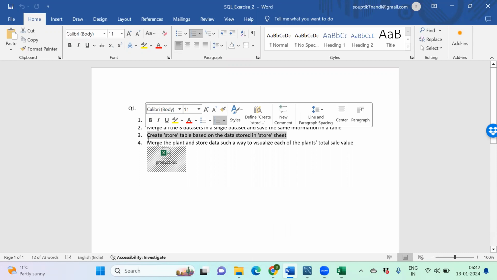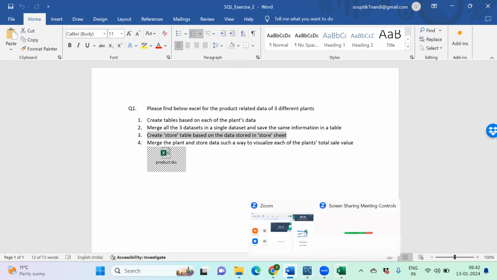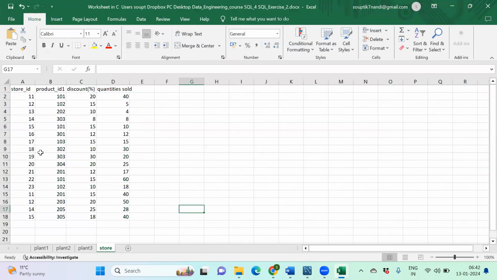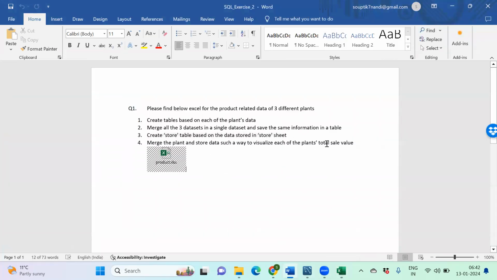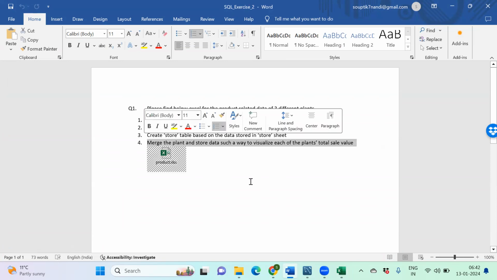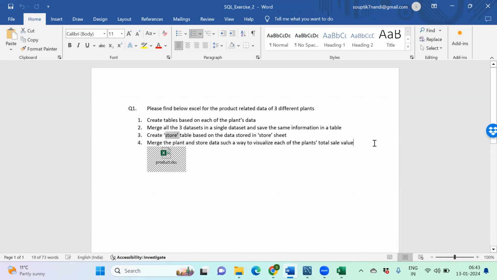Now the third question is to create the store table based on the data in this store sheet. We need to create the store table in a similar way. The store table should have those column names and that data. It's very simple. The fourth point is the tricky one. After doing that, currently we have two tables: one is the store table, and the other is the merged one. The merged one has all the plants' data, and the store table has the store data.